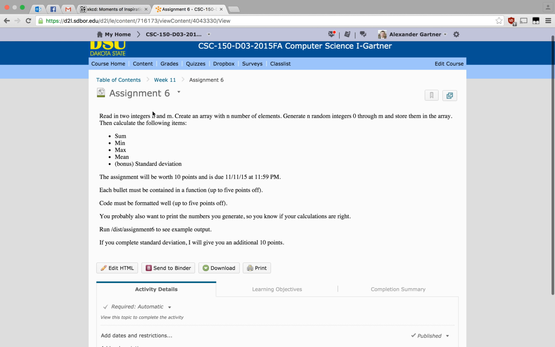So we are creating an array with n number of elements, generate n random integers 0 through m, and store them in an array. Then calculate the following items: sum, min, max, mean. So I'll go through that really quick.